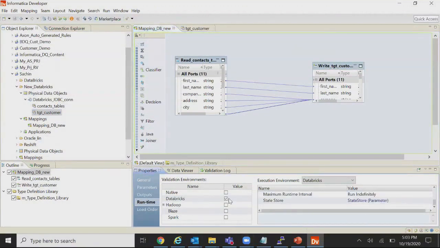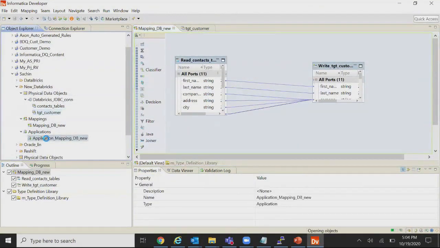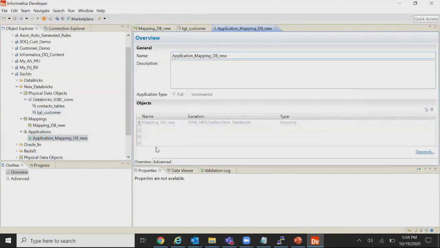Okay, and then this is very important for the environment. It is Databricks, so it gets executed on this Databricks cluster. Then validate this, and once it is validated, create an application. This is very important. Right-click and deploy to your application, and make sure that your mapping is available in this particular application. This is very important because when the Enterprise Data Catalog scans it, it looks for the application only.